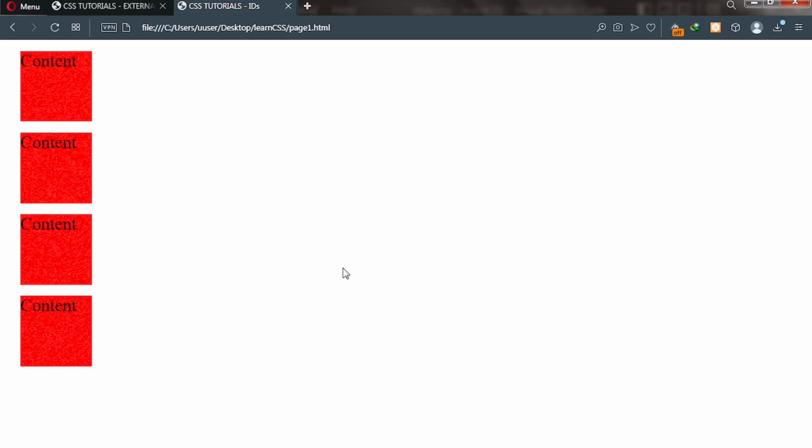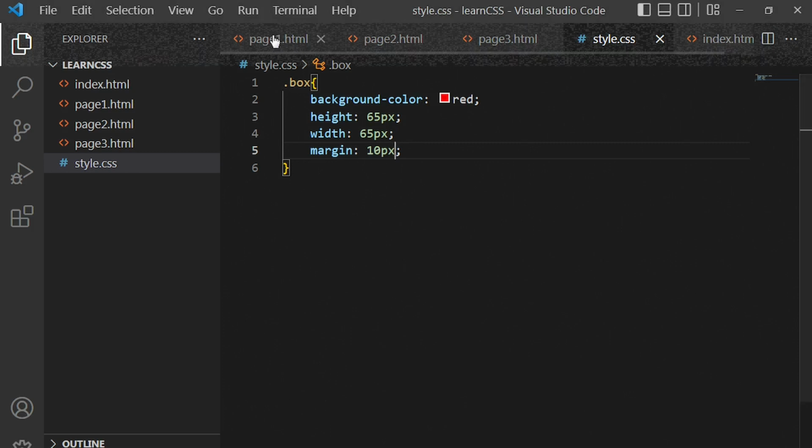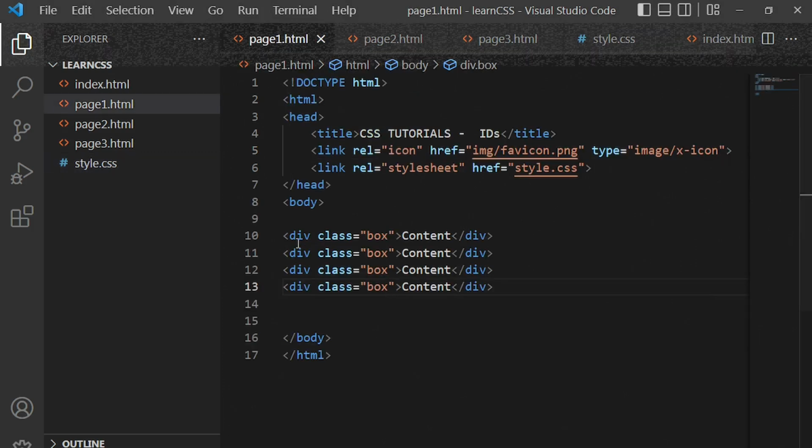Now let's talk about ID, because up until now I've not talked to you about an ID. So what is an ID? Let me take you back to your code editor, to page 1 because that's where our divs are. Div 1 has the same design, the same styling, the same content, everything the same. Div 2 the same, div 3 the same, div 4 the same. Let's say for some reason we want to change the color of only div 2, this particular one. How do we handle that?